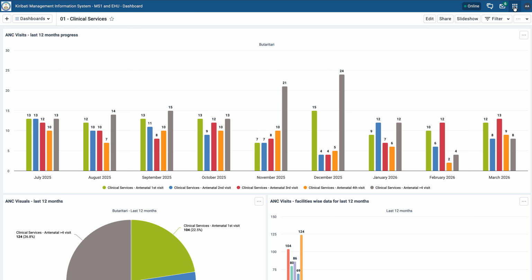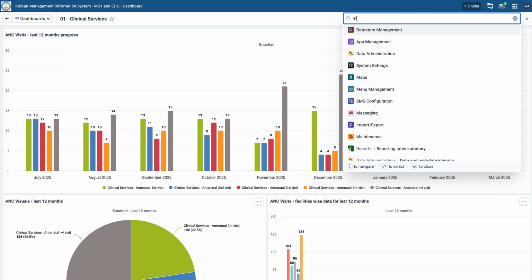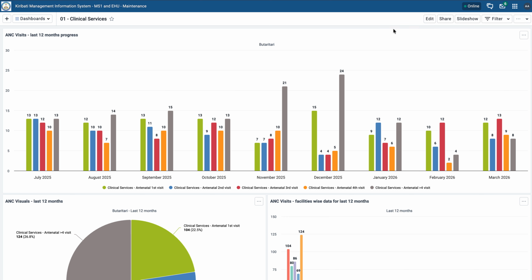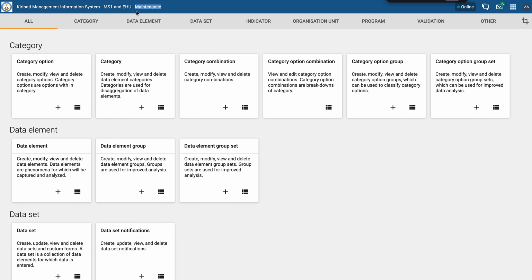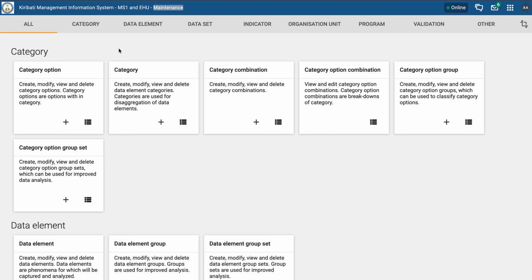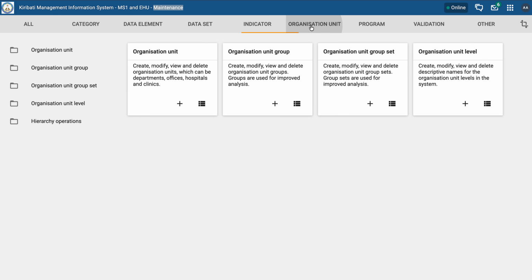To access the organization unit in DHIS2, we have to go to the maintenance app. As I mentioned in my previous video, everything that needs to be customized in DHIS2, 90% of the work will be done through this single app named maintenance. In the maintenance app, you have these different heads. We have already seen data element and data set. Now we are talking about organization unit, so I'm just going to click on it.